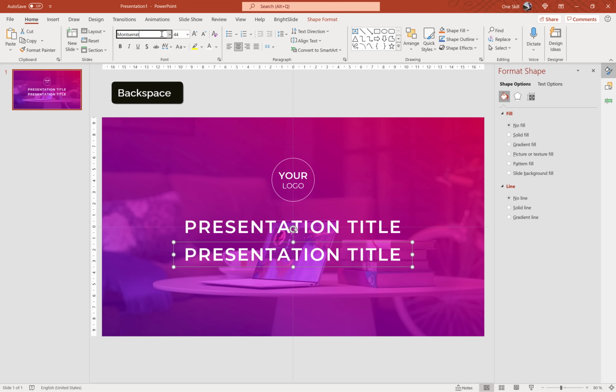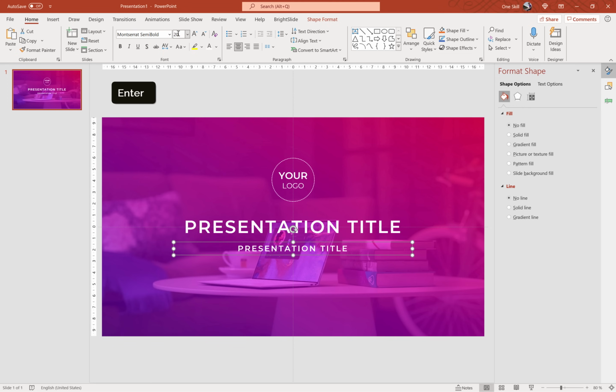So for the second text box, let's make sure that we're using Montserrat Regular for the font, and for the font size, let's insert 20. Let me make sure that the font is set to Montserrat.